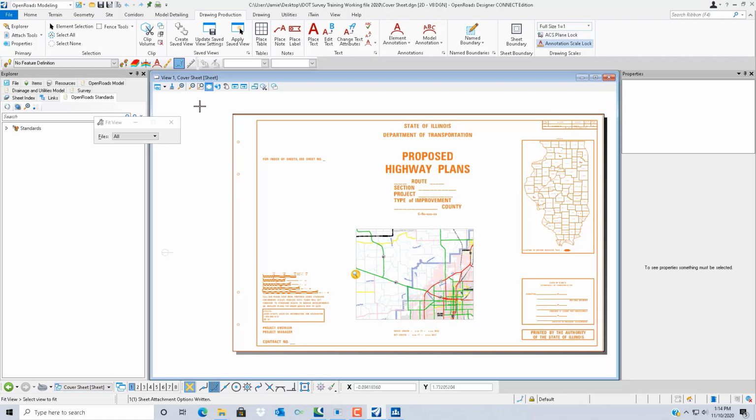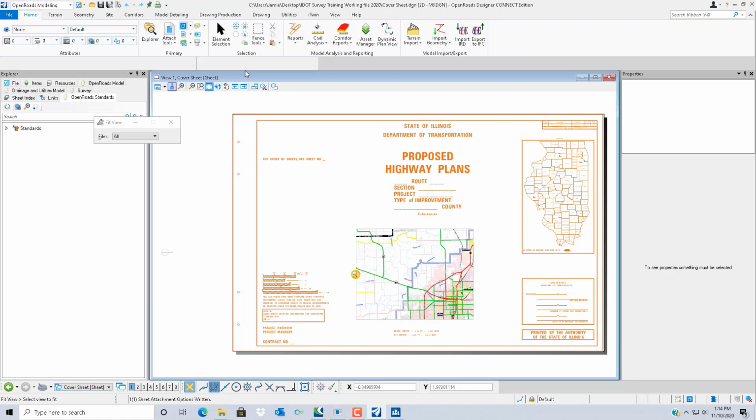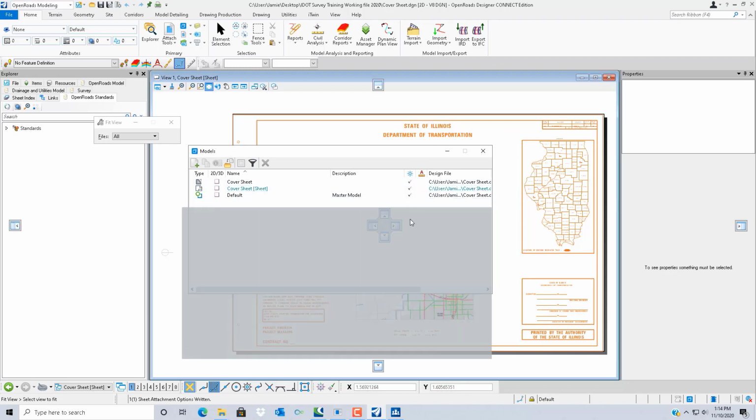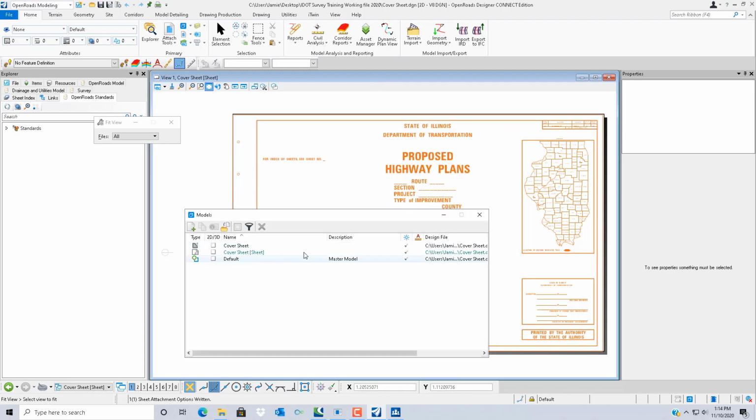As you see, if you go into the home tab and go into models, you have a cover sheet model, a sheet DGN, and a drawing DGN, and the default model. To make any changes to the map area, you have to do it in the default model. To fill out everything else on here, you'd have to go in and edit on the sheet model.